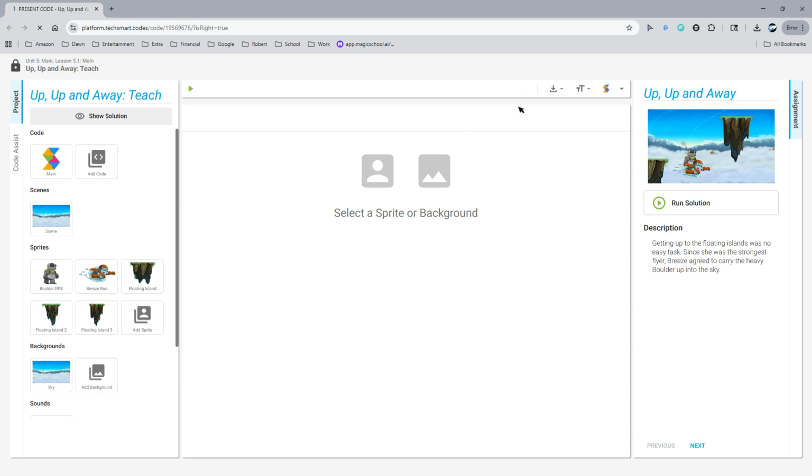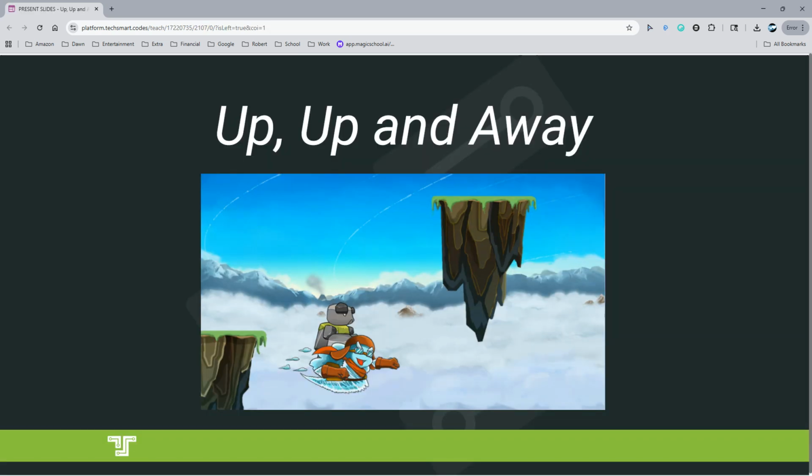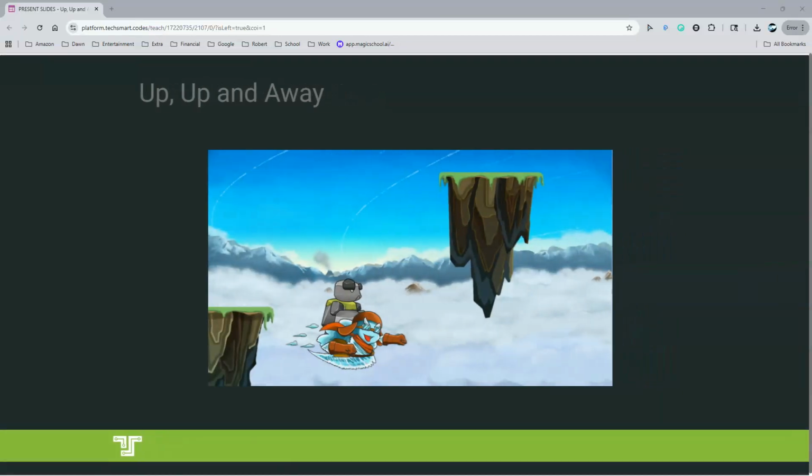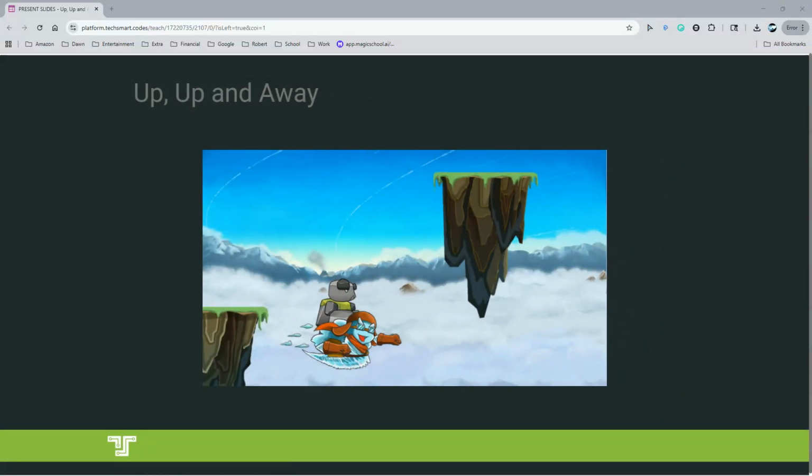Let's go look at our slides and get more information. In this exercise, we'll write a program where everything is organized into a single program. Getting up to the floating islands was no easy task. Since she was the strongest flyer, Breeze agreed to carry the heavy boulder up into the sky. Breeze is such a good girl, and Boulder really appreciated it, I bet. Let's keep going. This is what we have.